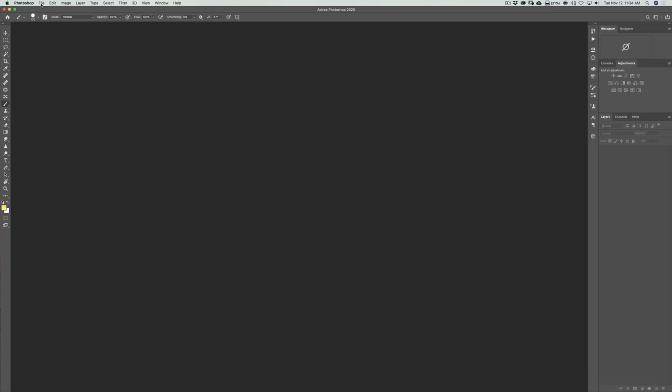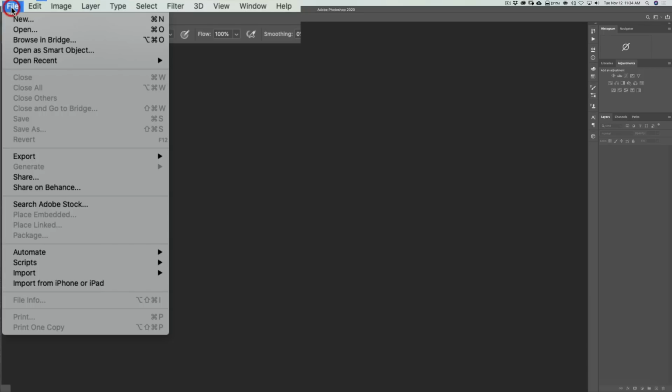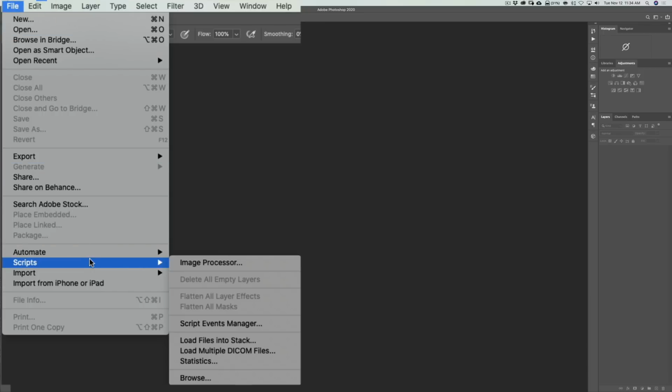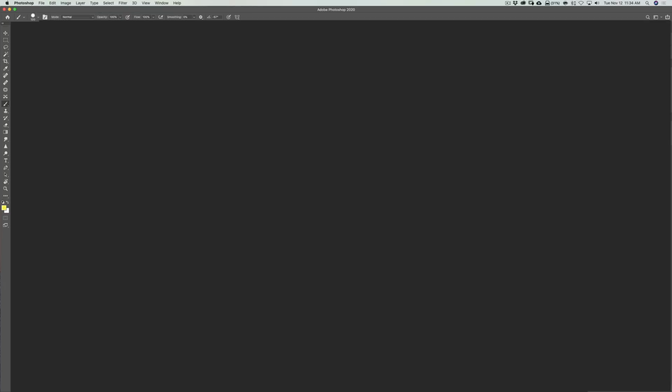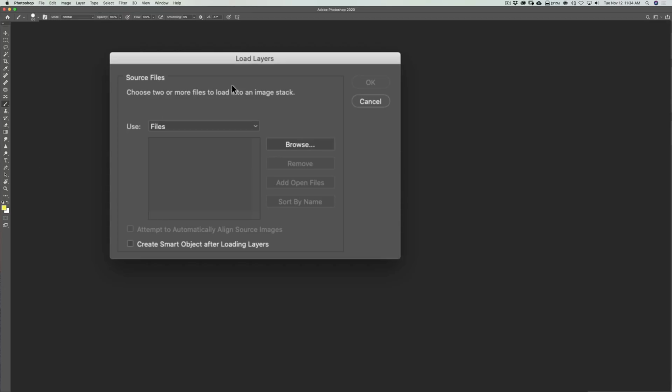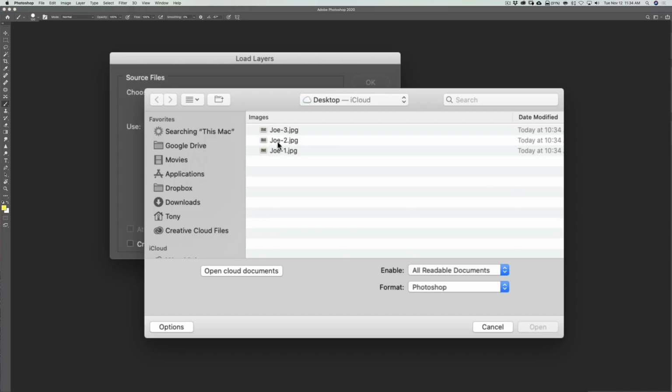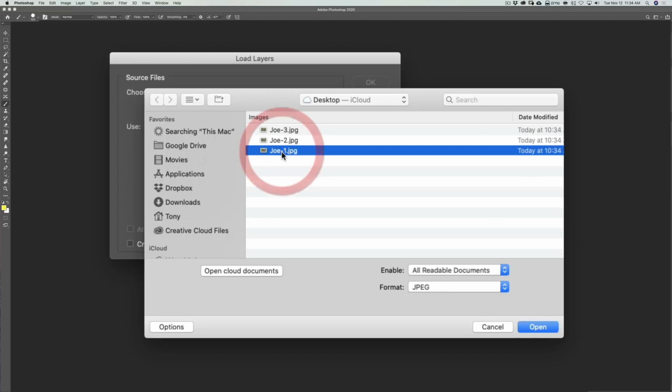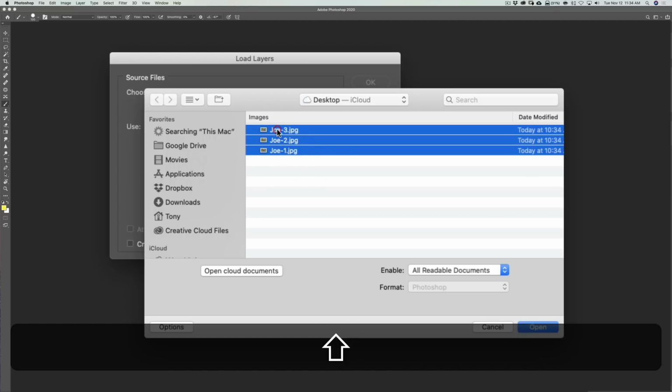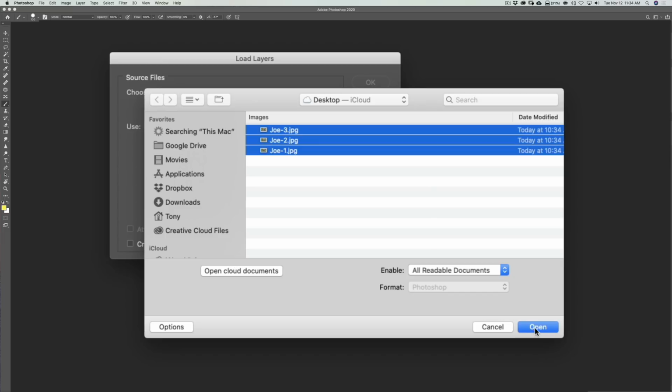So we're going to go up into Photoshop, and we're going to go to File, and down to Scripts, and down to Load Files into Stack. When you do that, the Load Layers dialog box appears, and we need to browse where they are on the computer. So we'll click Browse, and they're right here on the desktop. So I'm going to just click on the first one, hold the Shift key down, and click on the last one so they're all selected, and click Open.